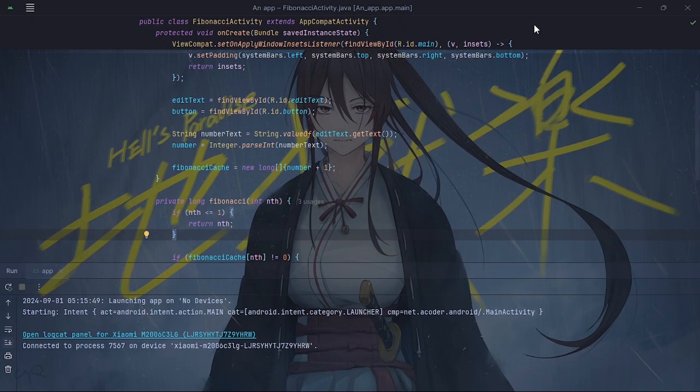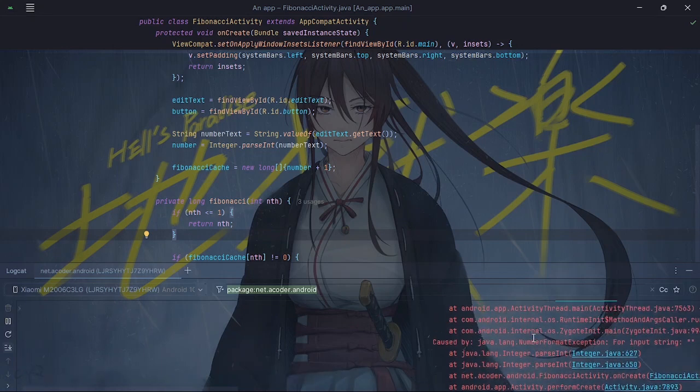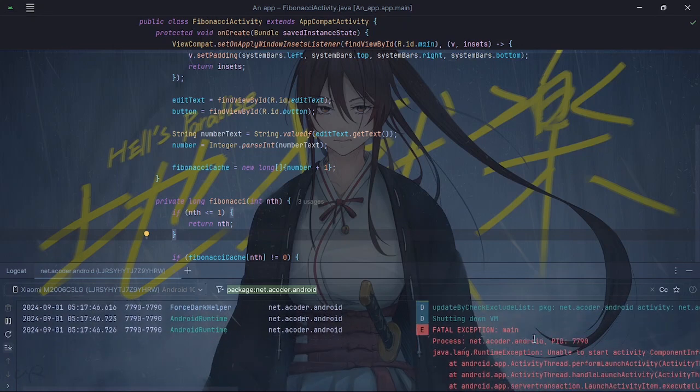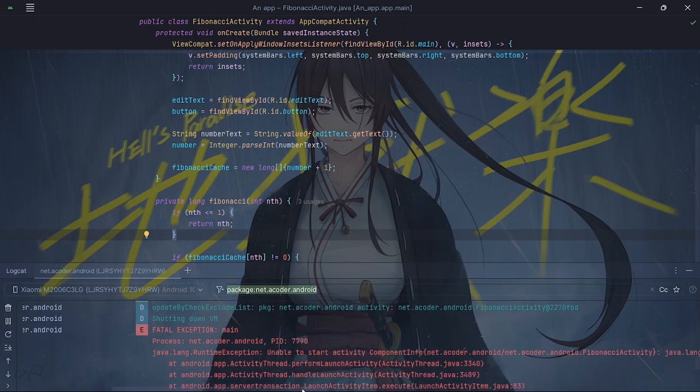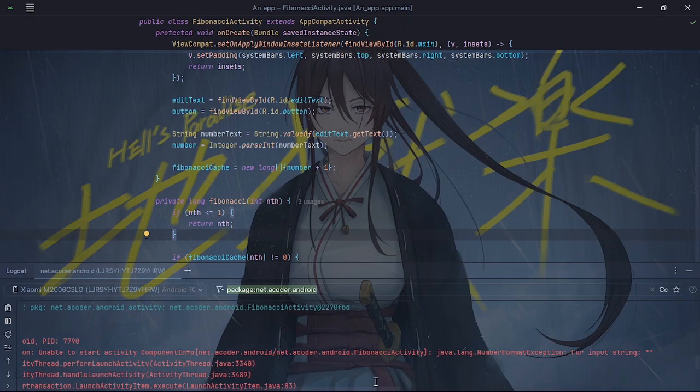Alright, so I wasn't recording, but we did run into an error while running it, so we need to open the logcat for this here, at the beginning of system, and yeah, here we are. The error we got is unable to start activity from launch, blah blah blah. Give me a second here. Got Fibonacci, NumberFormatException for input string.